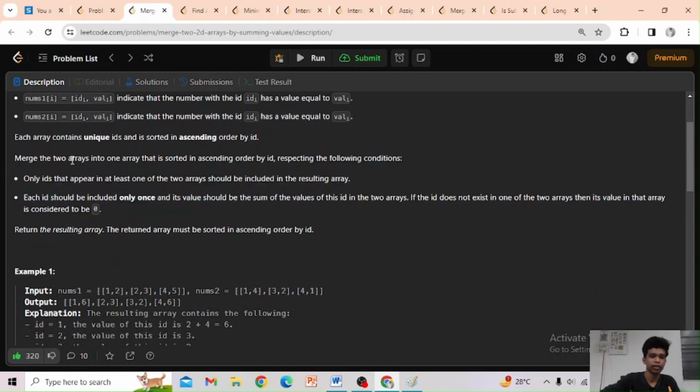What is the stuff? While merging these two arrays, if an ID occurs in both individual arrays, inside one array the ID is always unique, inside the other array the ID is also unique, but still here ID number 1 occurs and here also ID number 1 occurs, then we want to add the values of those and append to the result, right? That's what they are saying in this condition.